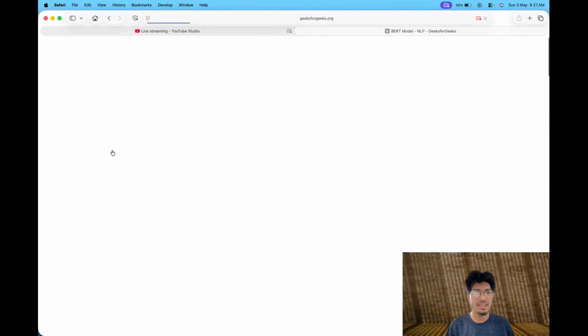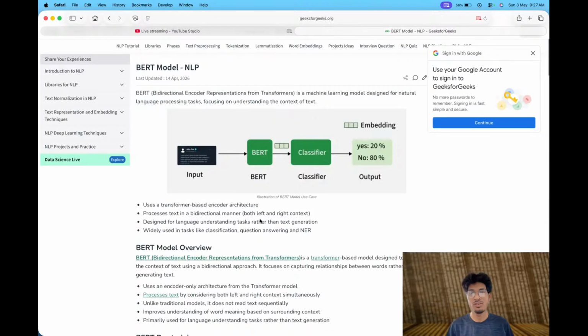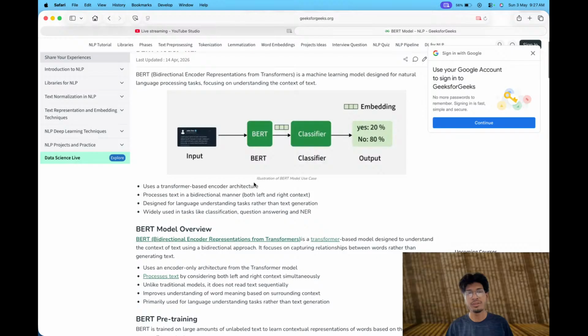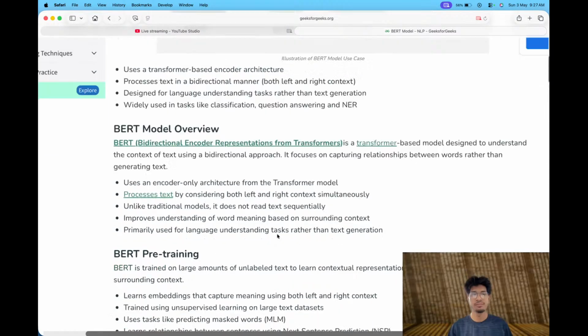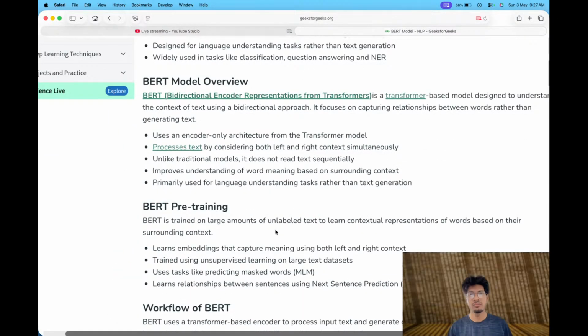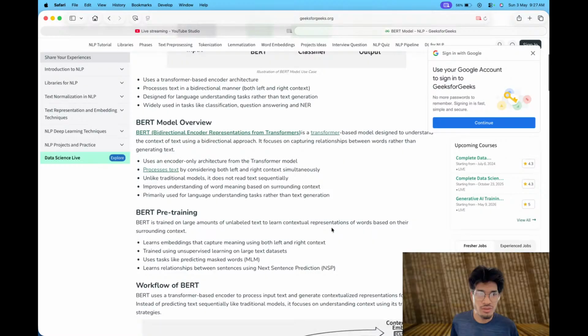Now the NLP model. BERT, bidirectional encoder representations from transformers, is a machine learning model designed for natural language processing tasks, focusing on understanding the context of text. There is an input part, and it classifies yes or no on the output. It uses an encoder-only architecture from the transformer models and processes text by considering both left and right context simultaneously.